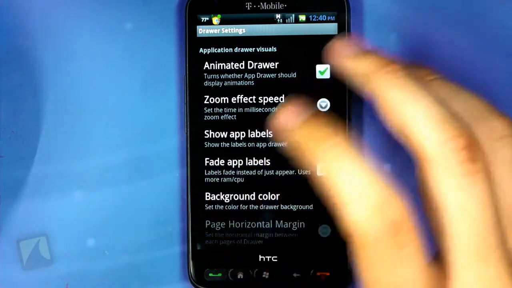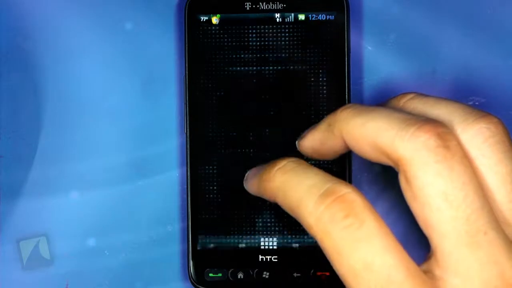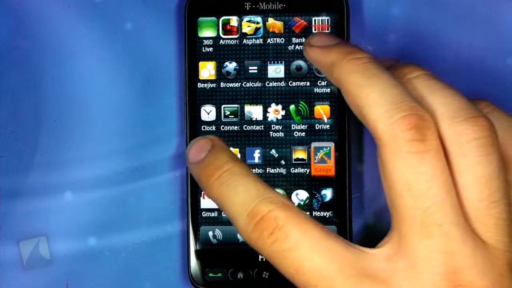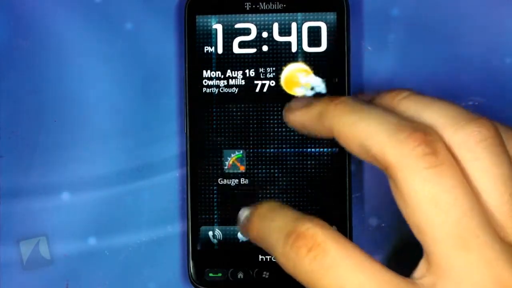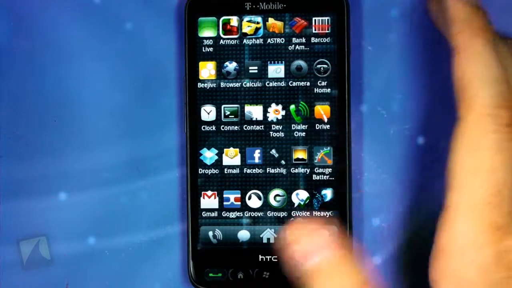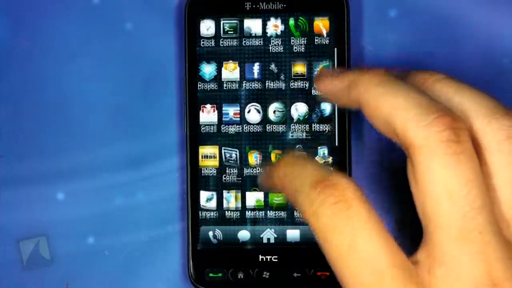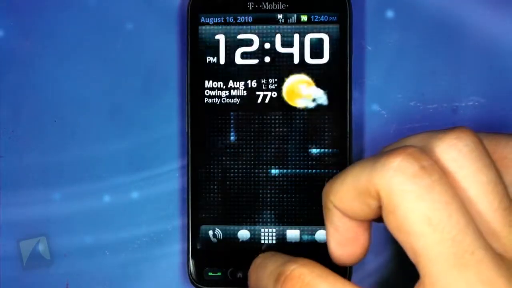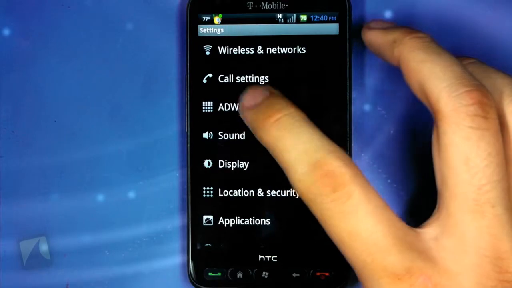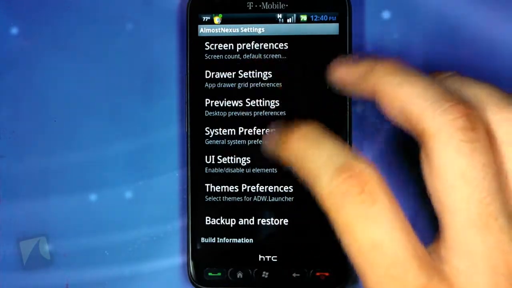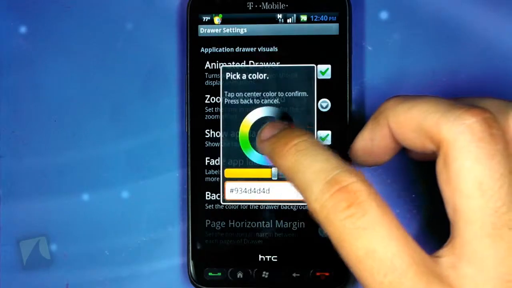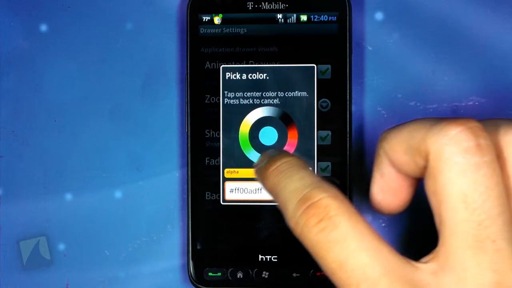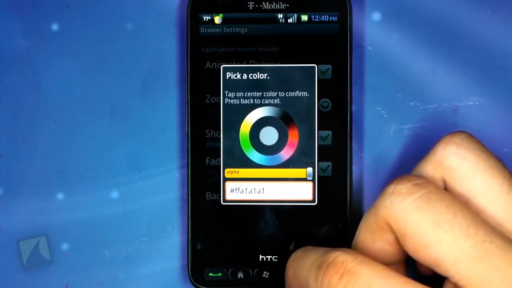Background color, this is for the actual app drawer. If you notice, my app drawer has a gray color to it, but it's pretty opaque. You can see that you can still see through it, but it allows me to read the text better with that grayish area right there. So, in drawer settings, you can actually change the color. This is where the alpha down here is, where you change the transparency, and then you can change the color just by moving your finger around. It's a pretty cool color wheel.